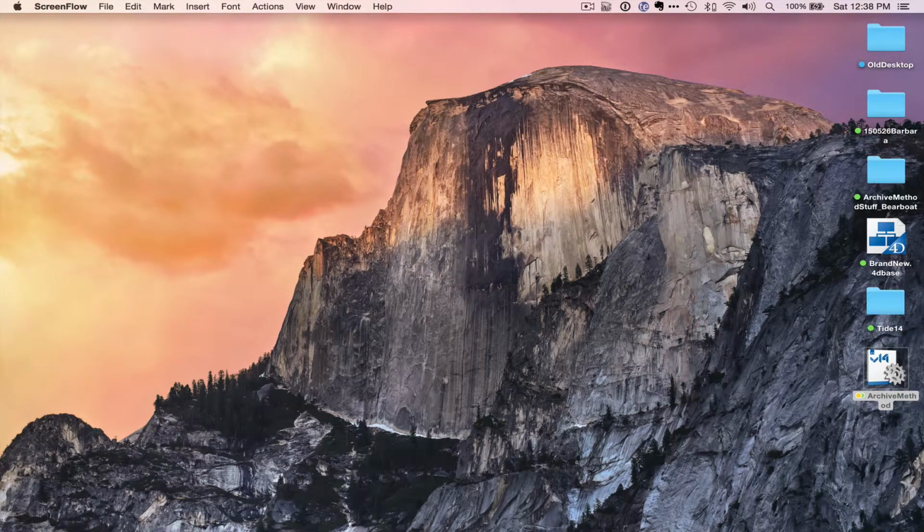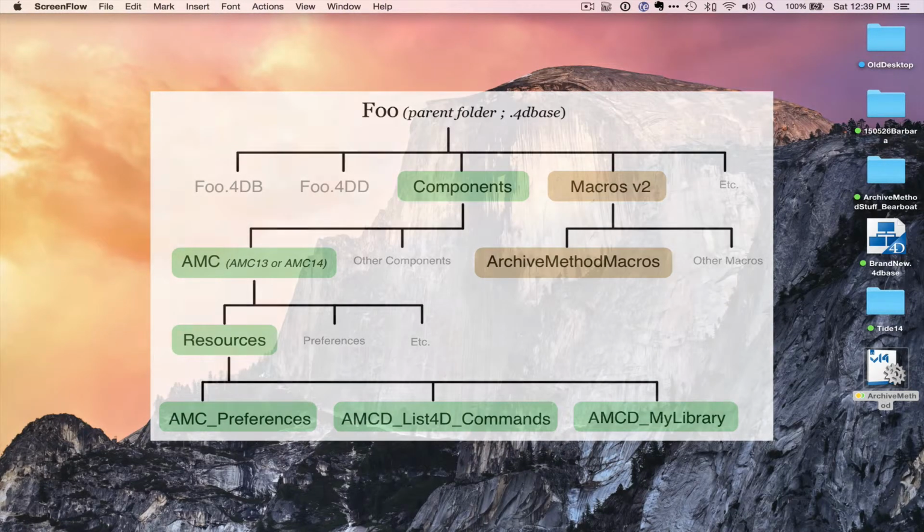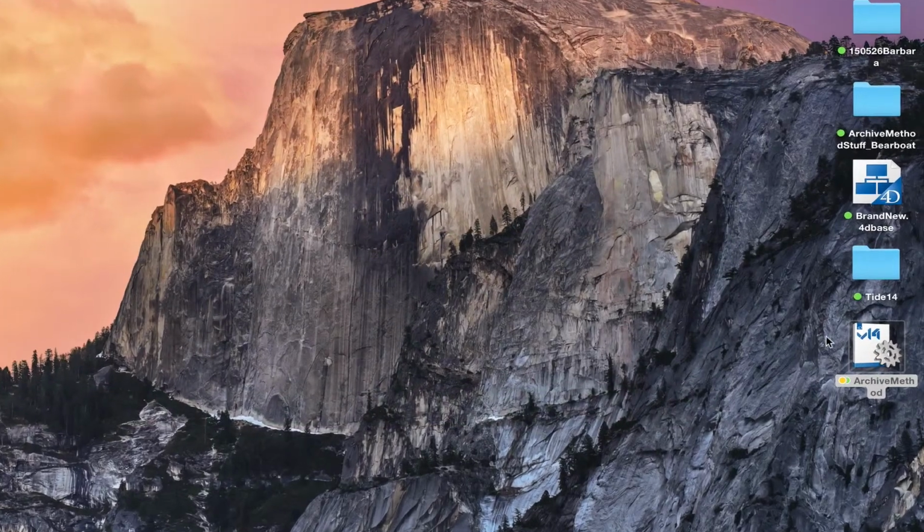There is another video which shows how to place manually the various pieces of the ArchiveMethod system into the right locations so that a database becomes a participating database. While this can be done manually, it also can be done with the assistance of the ArchiveMethod database. I'll demonstrate this methodology in this video.